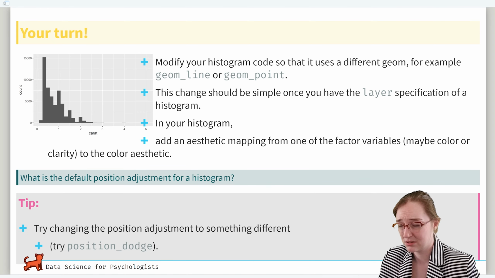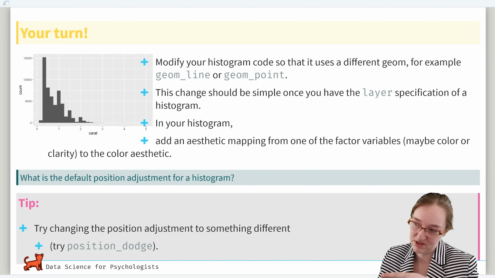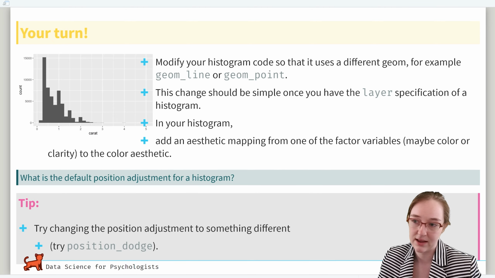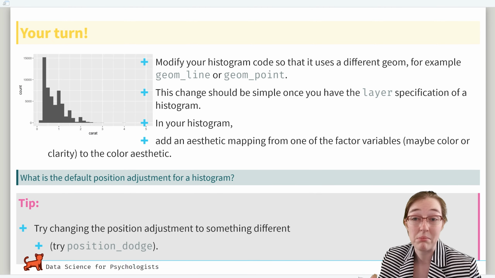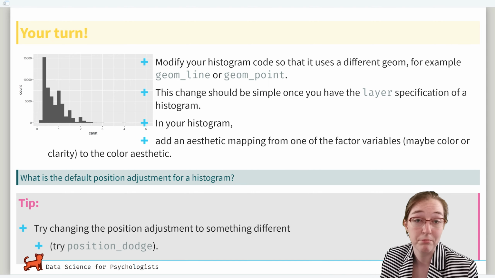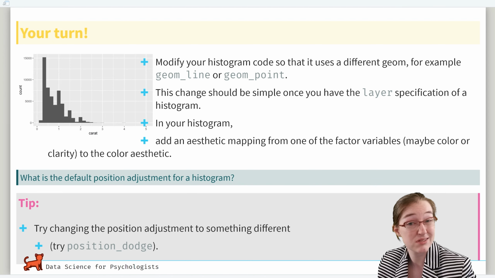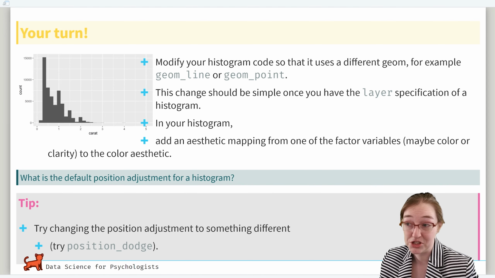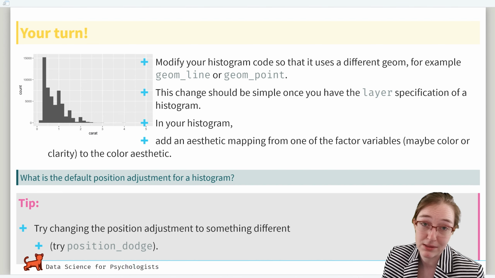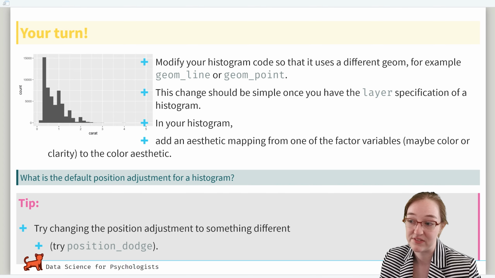So, still your turn. I've generated the plot here using geom mapping. Essentially, I just printed out that guy over here. If you want a moderate stretch goal, I recommend modifying your histogram code so that it uses a different geom, like geom line or point, or another one. This change should be relatively simple once you've gotten into that layer specification of the histogram.